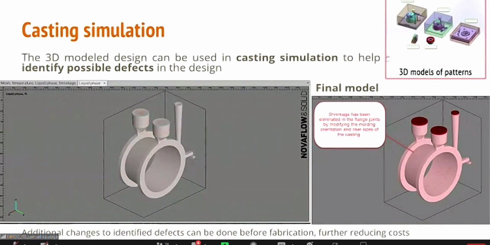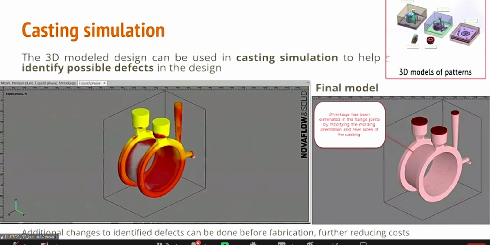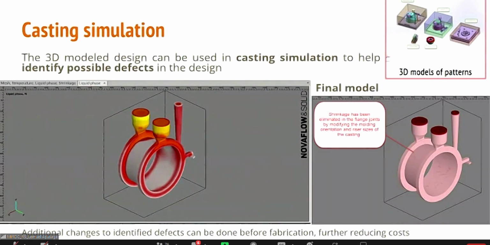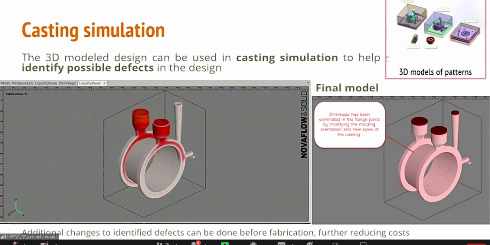And then once we're satisfied with the results of the simulation, of course, it's not only shrinkage. There's also simulation for gas inclusions and hot tears. A lot more things, cold shuts.